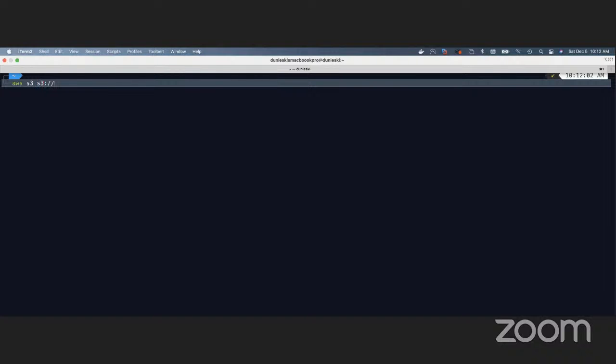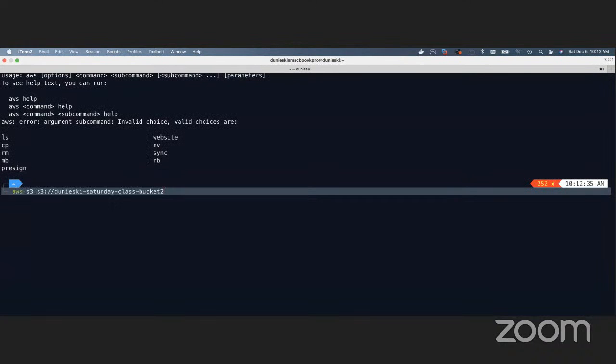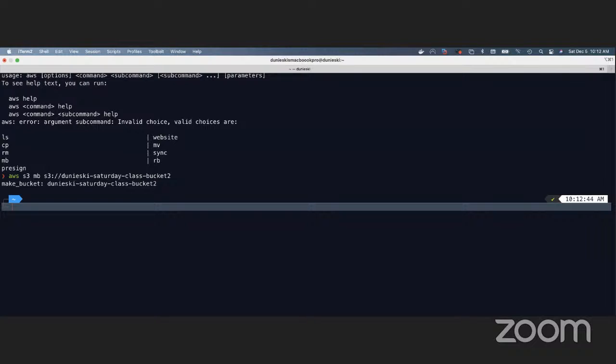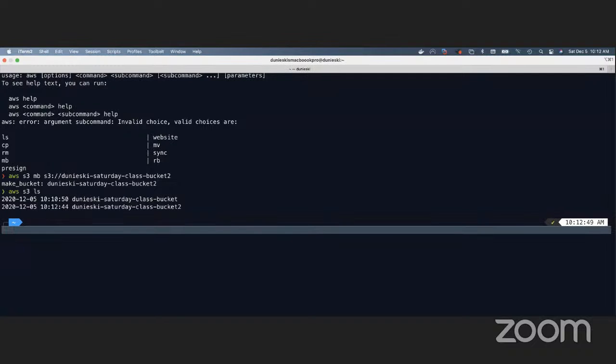Give it a name. So I can say Dunieski Saturday class bucket 2. Remember, it has to be unique, right? I made a mistake. I forgot to put the operation. I have to put the operation, which is make bucket, right? So now I created a bucket. I can do ls again to check, and there are 2 buckets now, okay?